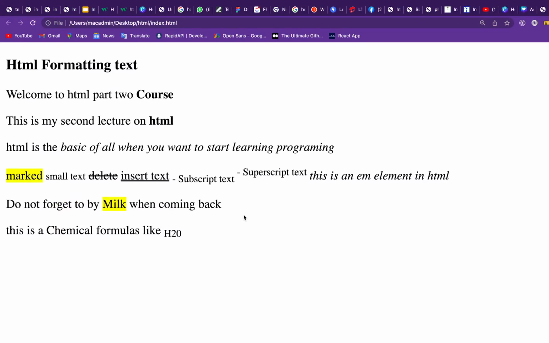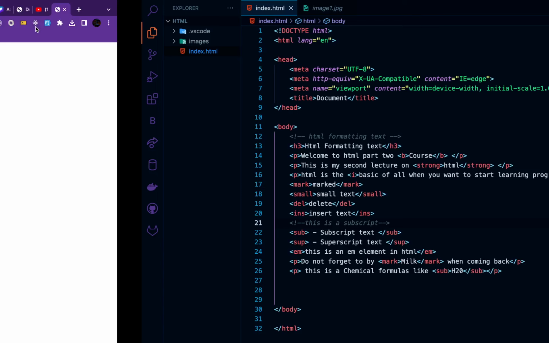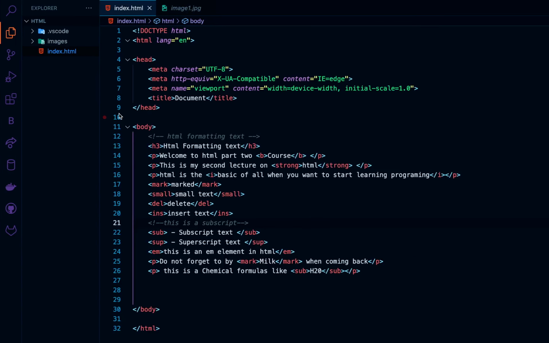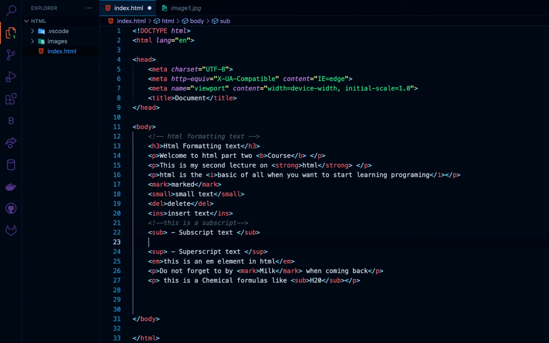So let's check it in our browser. If I refresh it, nothing will be shown. It's just like giving a guideline on how you are writing your HTML code. So now any developer reading this will know that beneath this comment, you are trying to write a subscript element, right? So I can do the same thing for superscript.